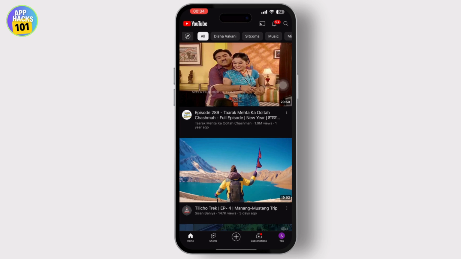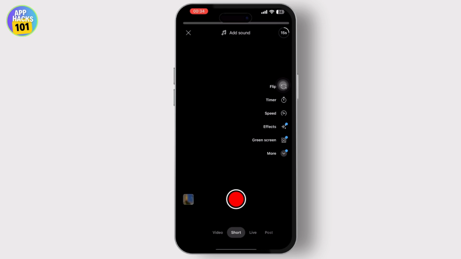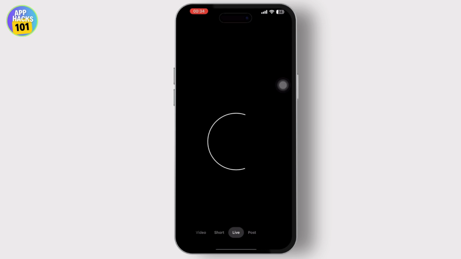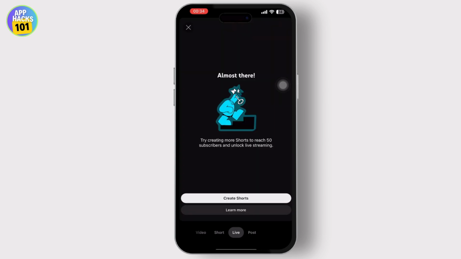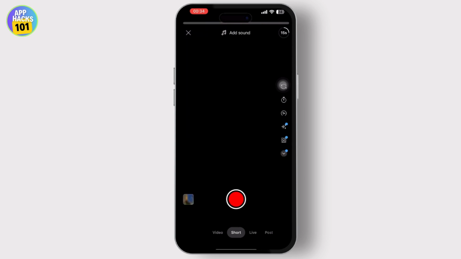After you tap on the plus icon, you can select or record your video. You'll be given options to either record a new video or select an existing video from your iPhone's gallery. So choose the video you want to upload, or you can simply create a video. After that, trim your video to make sure it's less than 60 seconds long. If needed, you can also add filters, music, or text overlays using the editing tools provided in the YouTube app.